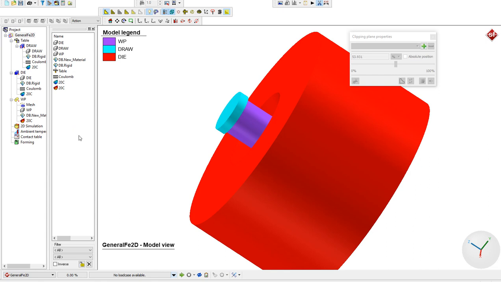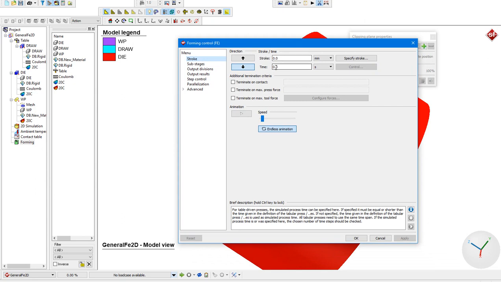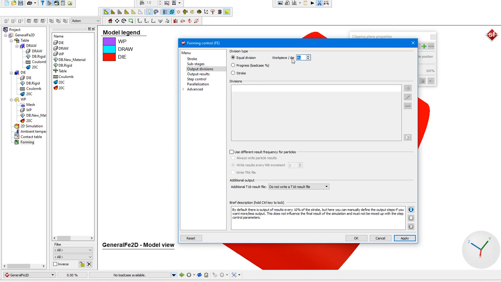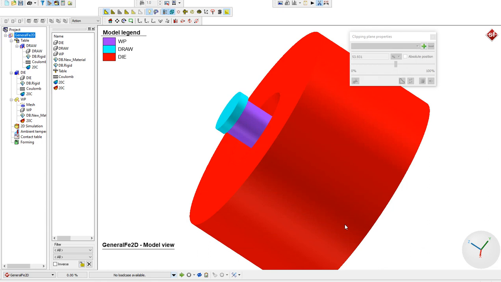And one more thing you have to set up is the forming option here. So you should give how much is your stroke, or the total time, for example 35 seconds here, or 25, or we can give 30. And then in the sub stage, of course, you have to choose at least one of these options. These are the other options for example, for forging, dwell time before forging, dwell time after forging, which are available. And this is for the output divisions. The number of the steps will be recorded in the post processor, and you can see. Then I increase it to 100. So this is done, and okay.